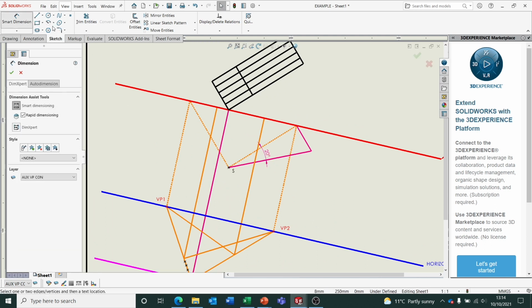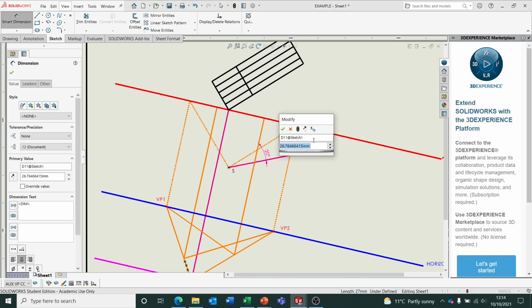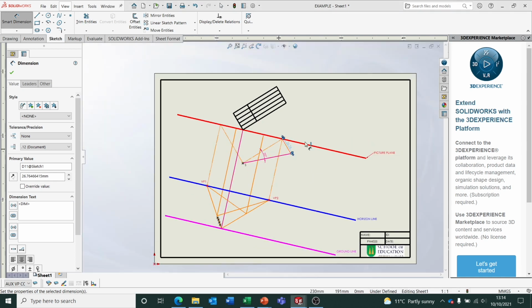What I can do now is click Smart Dimension, and I want to put a dimension on the end of this line here. So it's 26.76. I don't actually want to change that, but I just want to make it visible. So I'm going to actually show that dimension in a moment.